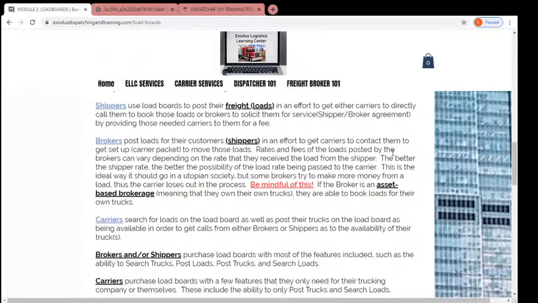Now the brokers, the broker is a middleman between their customer, who is the shipper, and the carrier with whom they are moving the loads. So the brokers get the loads from their customers, who are the shippers, and then they post those loads on the load board in an effort to get carriers to contact them, so they can move those loads. Now, the way brokers make their income is they'll have a certain percentage that they mark off from the shipper's load tender, and they'll make their percentage, and then they'll resell that load to the carrier.